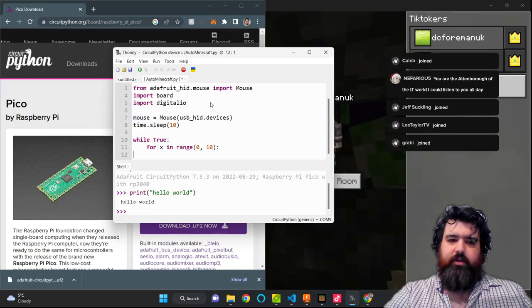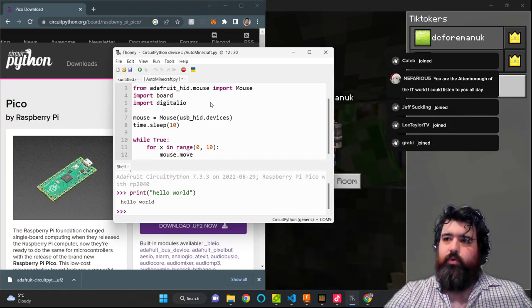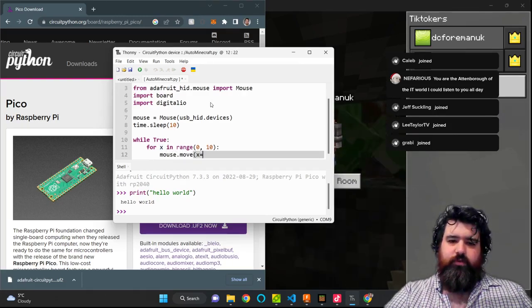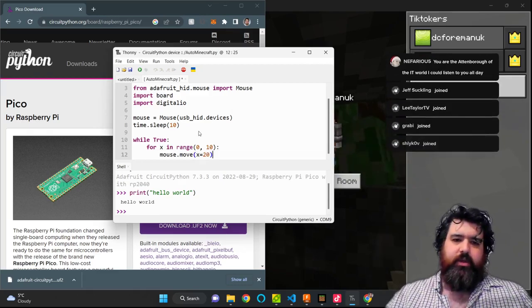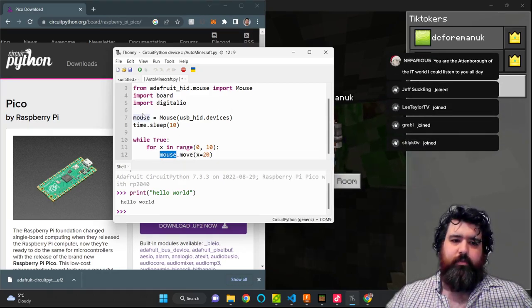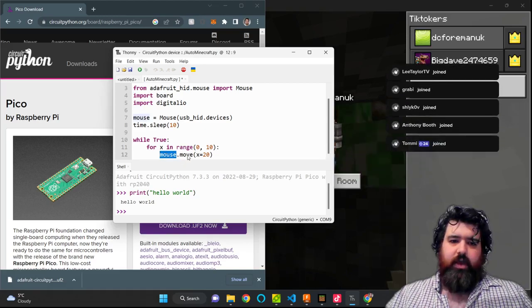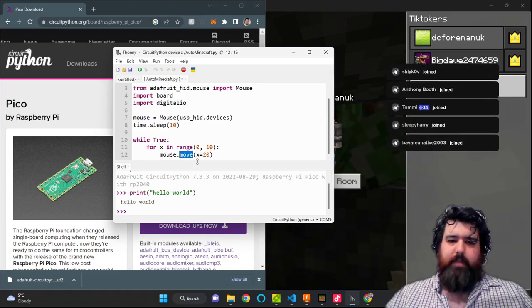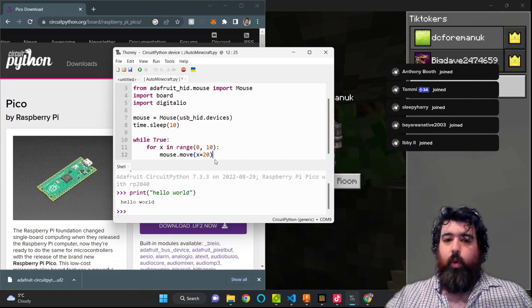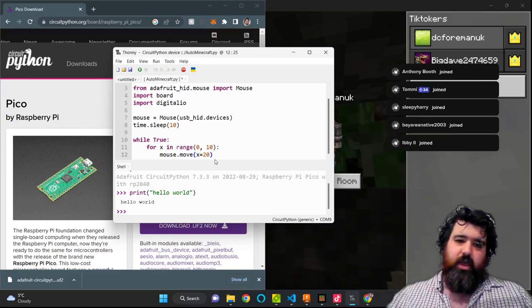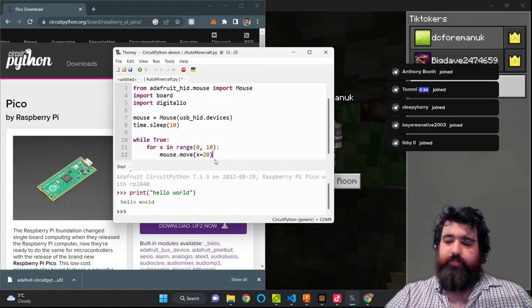Remember, spacing in Python is very important, so you've got to get that right. So mouse.move, and we're just going to move it 20 pixels. So there we can see that we are grabbing the mouse object, and we are giving it a command or a method, if you like, and we're giving it a value of x equals 20. You can also do y for up and down, but we just want a sweeping left and right.